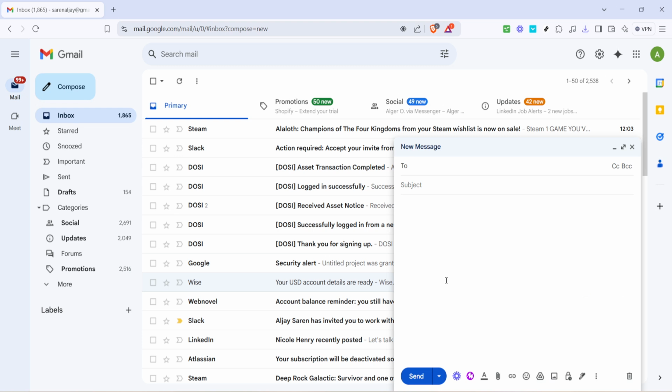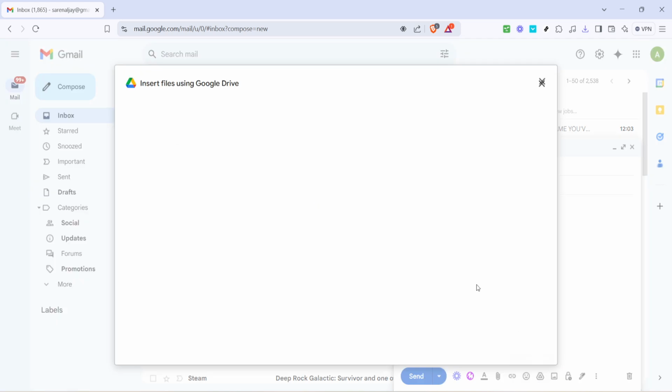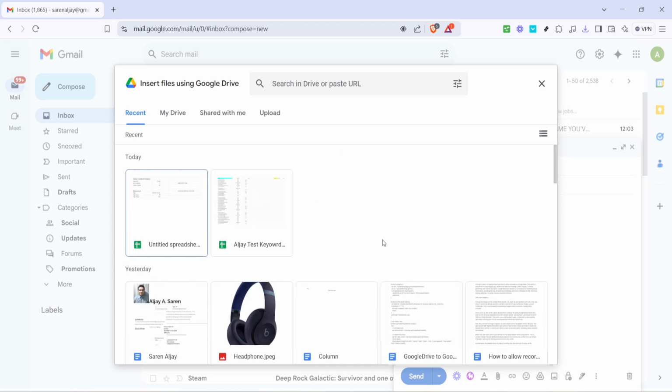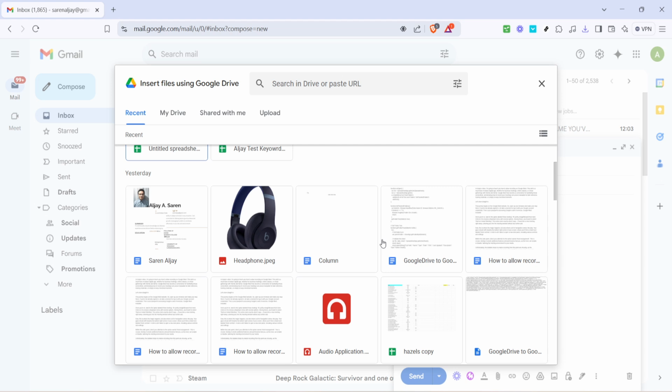With your email draft open, you're going to notice several icons at the bottom of this draft window. These include options like attachments, emojis, and more. What you're looking for is the Google Drive icon, which looks like a small triangular symbol. Click on this Google Drive icon and it will open up a window showing all your Google Drive files. This icon is crucial because it lets you insert documents directly from your Google Drive into your email, making it unnecessary to download them first to your device.